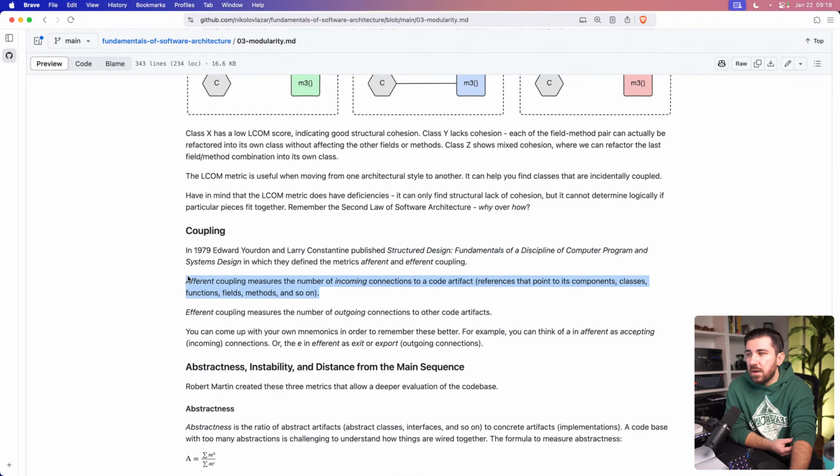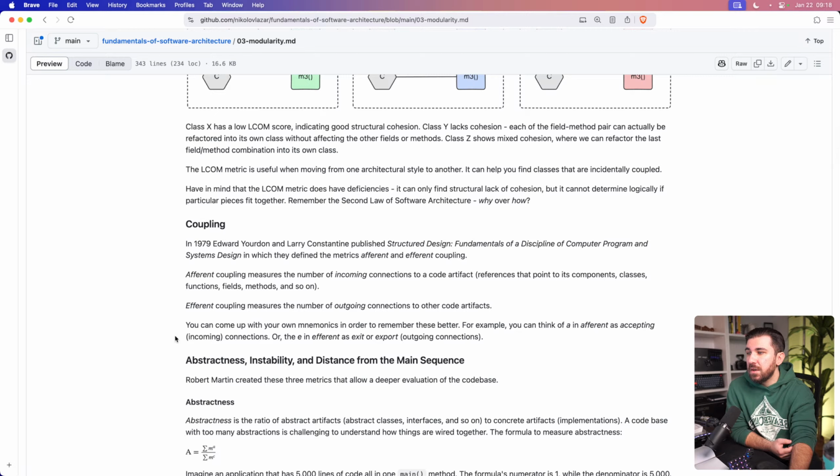These are the number of connections, or the number of places where that code artifact, whatever it is, is being used, like incoming connections. Efferent is the outgoing connections. That's basically the dependencies of that code artifact, right? How many dependencies does it have? And to make it easier, you can come up with your own mnemonics in order to remember these better. For example, you can think of the A in afferent as accepting or incoming connections, or the E in efferent as exit or export, outgoing connections.